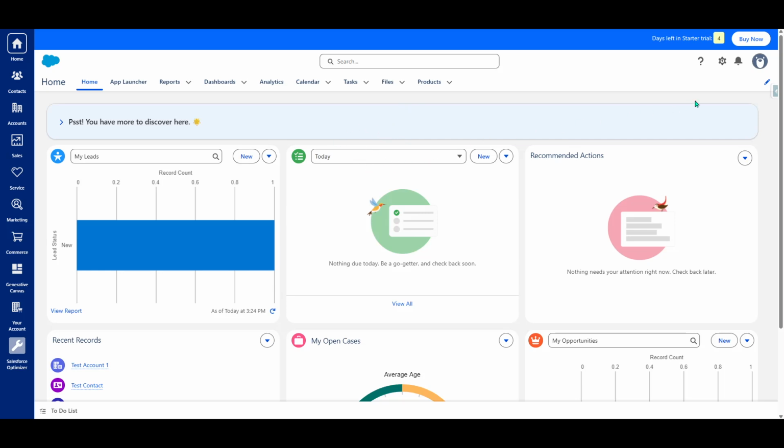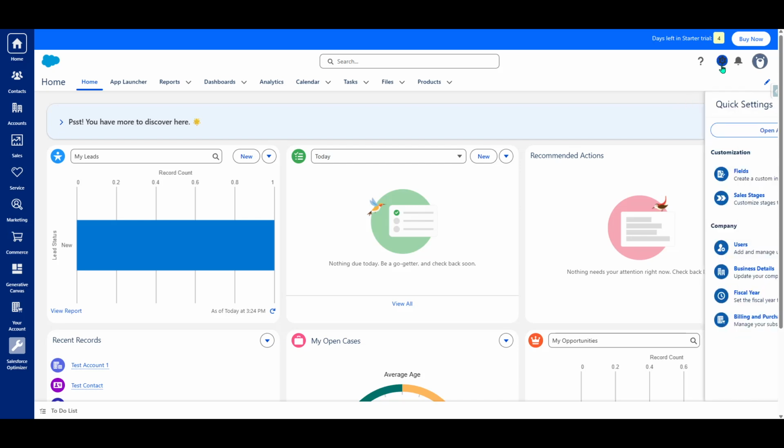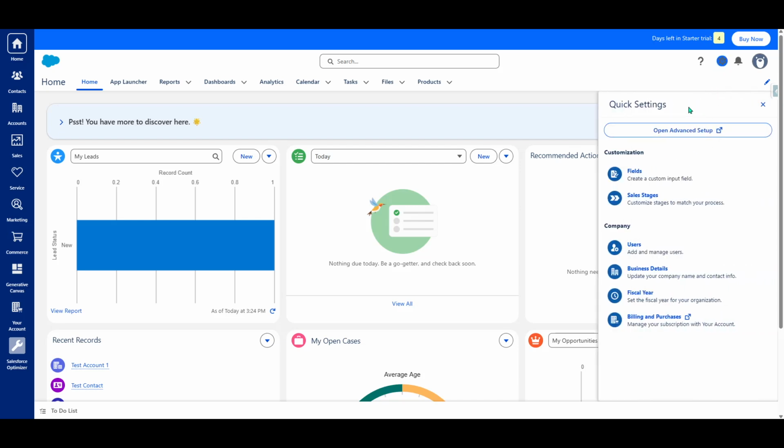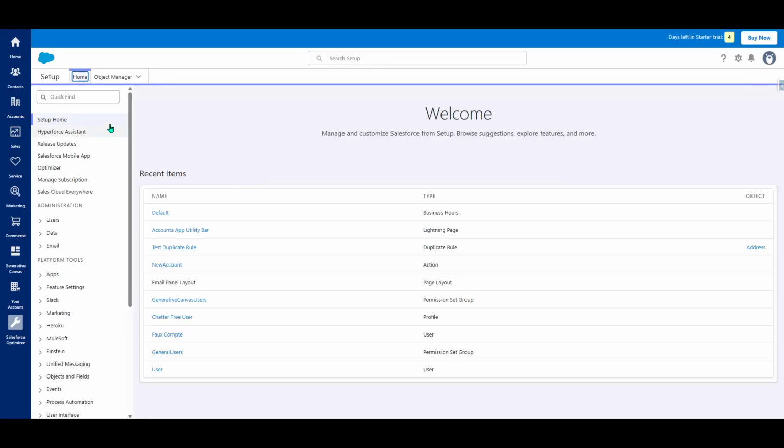Look to the top right corner of your screen for the gear icon. Click it and choose Open Advanced Setup. This takes you into the main setup area where all your administrative tools live. Once you're here, use the search bar on the left to quickly find what you need. Type Email Footers and select it from the results. That opens the Email Footers page.